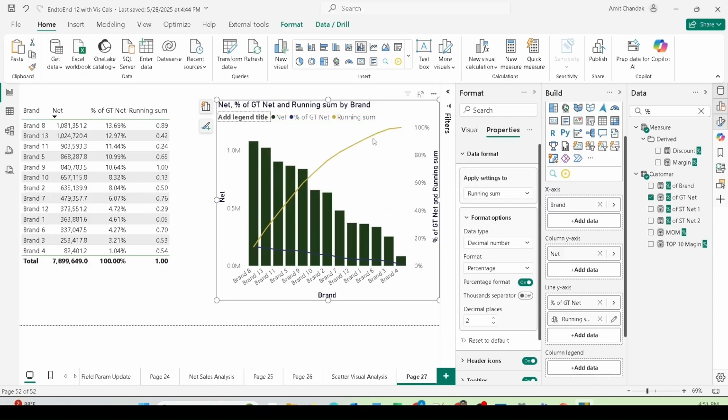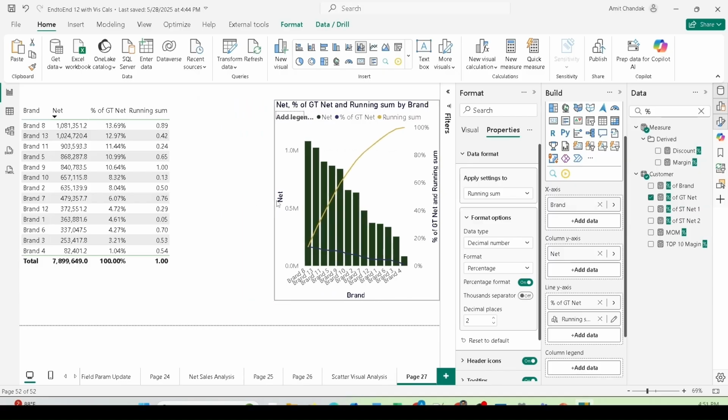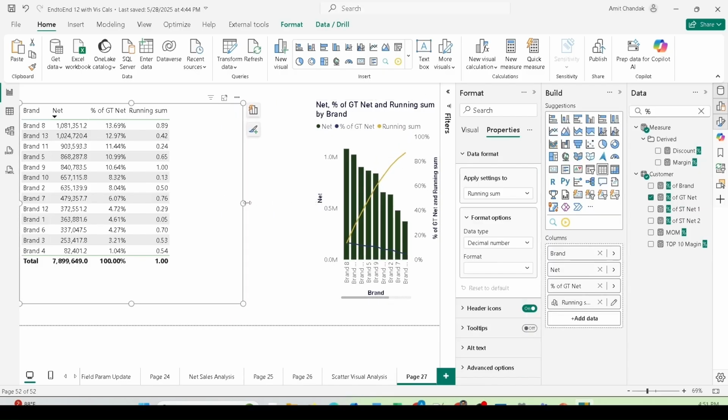Can we do these things on other visual calculations also? Let me make this visual a little small, and increase the width of the table visual. In the table visual, I have not changed my running sums. I'm going to leave that as is right now. But now let's say I want to compare with the previous based on the net. So let's try that out.